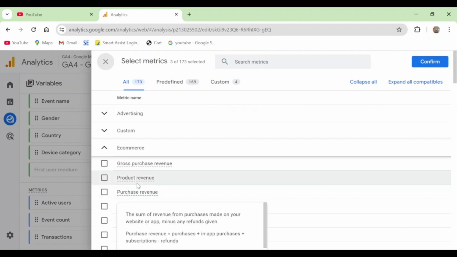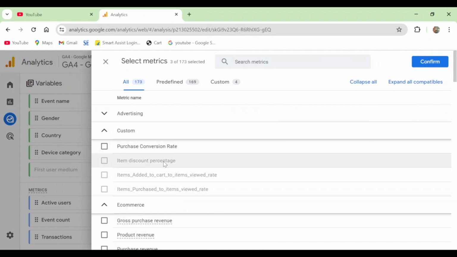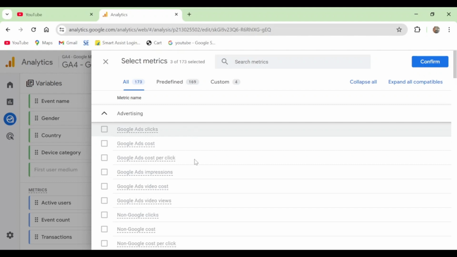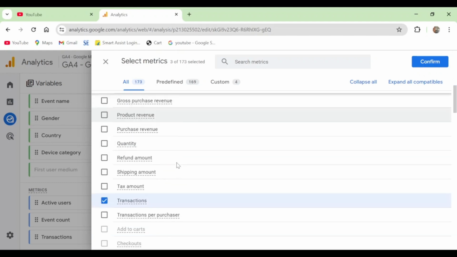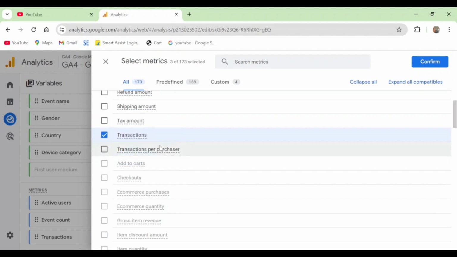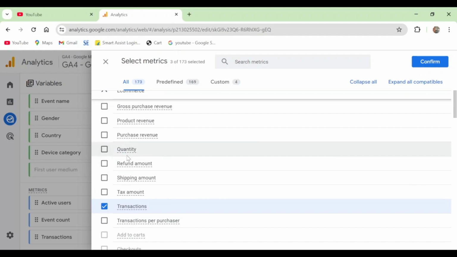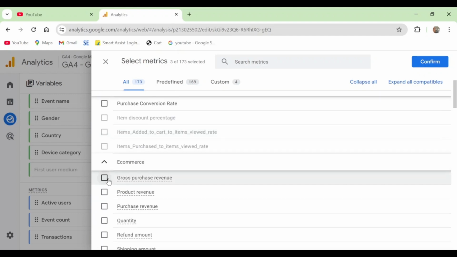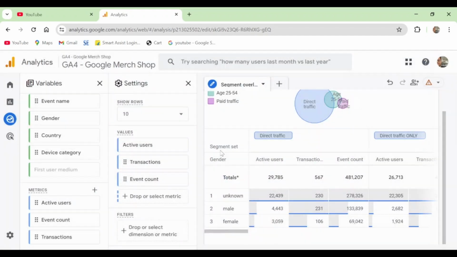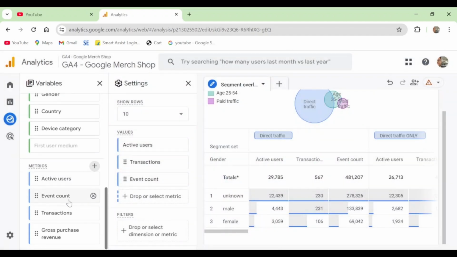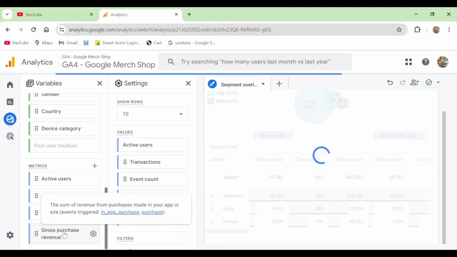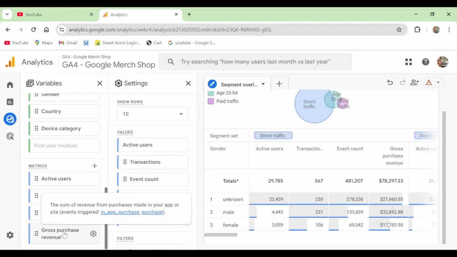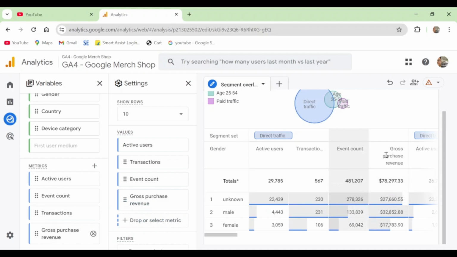So I've clicked on this plus sign. Let's click on custom. Let's click on advertising. Let's see if we have got something. No, there is nothing there. Let's go with something like gross purchase revenue, right? So that is what we will select. Click on confirm, and we have got another matrix here which is gross purchase revenue. Let's double click on this and see if that is included here as well or not. Okay, so I've double clicked on that, and you can see that is also included.